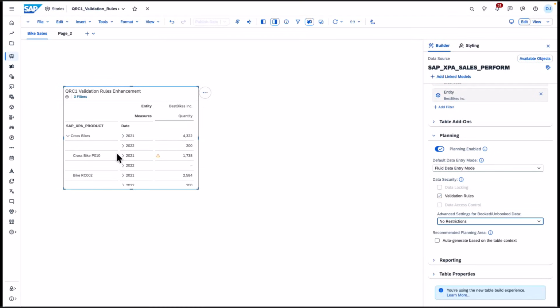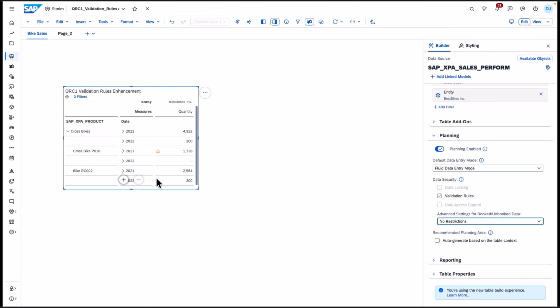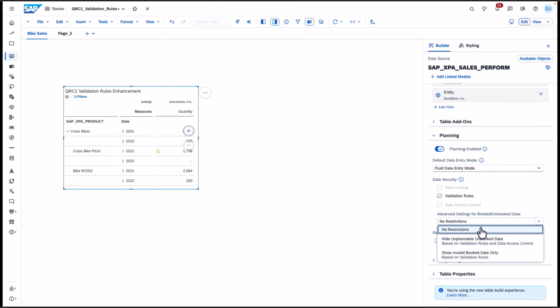So it's a pretty simple case here where we have our two products. One is invalid, and you can see the indication here. But if we had a large table and we would like to view these records or where this situation occurs, we can go into the Builder panel for the table. And then we have the selection here when you have your data security set to validation rules to see the show invalid book data only.